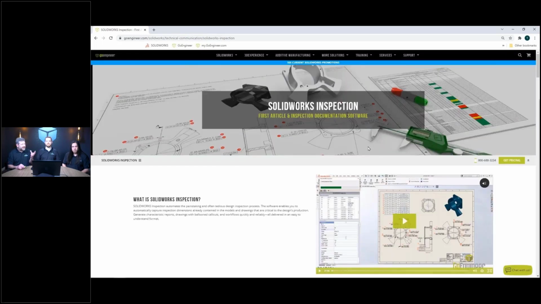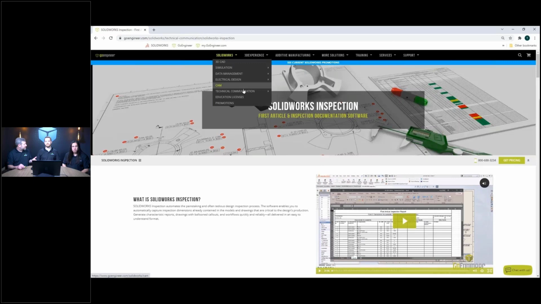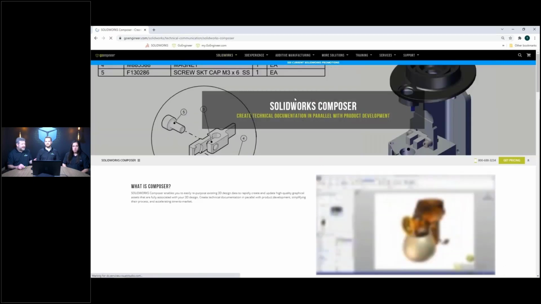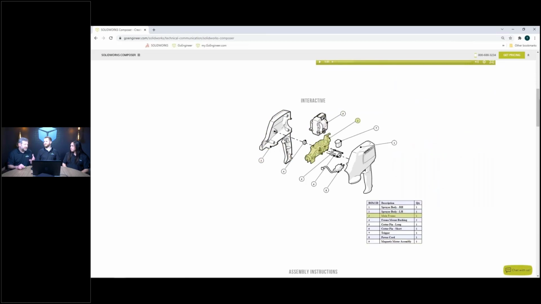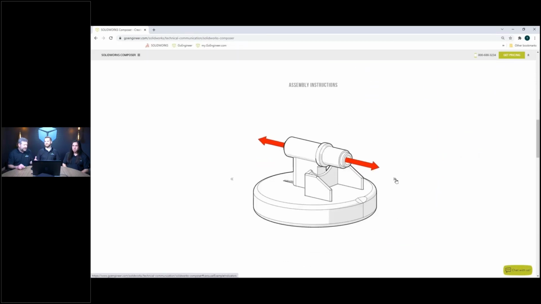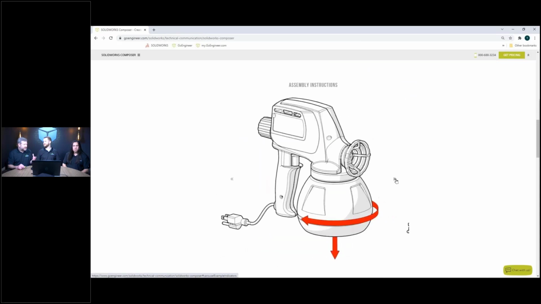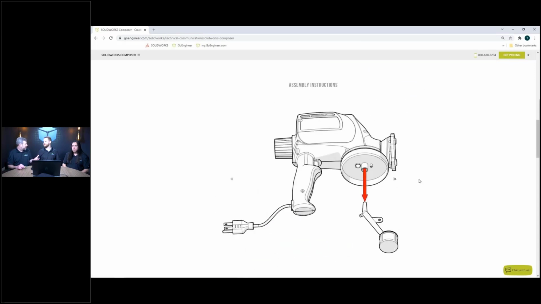I actually like the SOLIDWORKS Composer page, because it has components of the page that are output from Composer. So interactive documents, if you're looking for assembly and disassembly instructions, that's what you need Composer for. Just like those two products, we've got other product pages if you want to dig into some of the basics on those products.